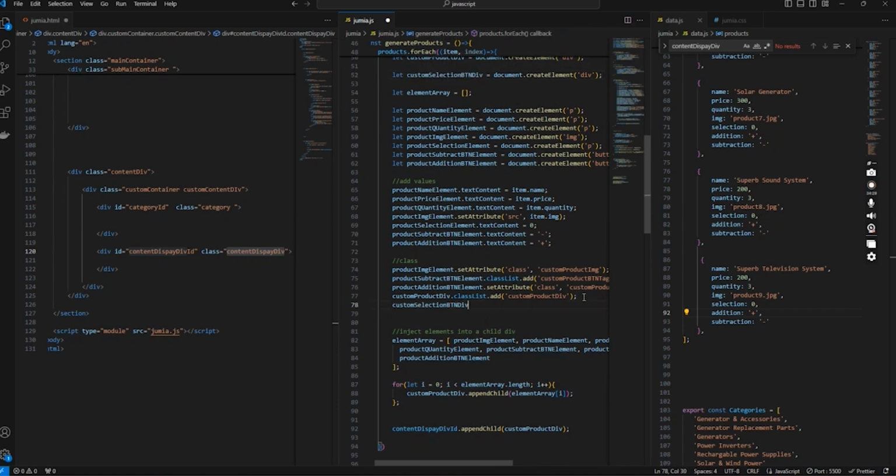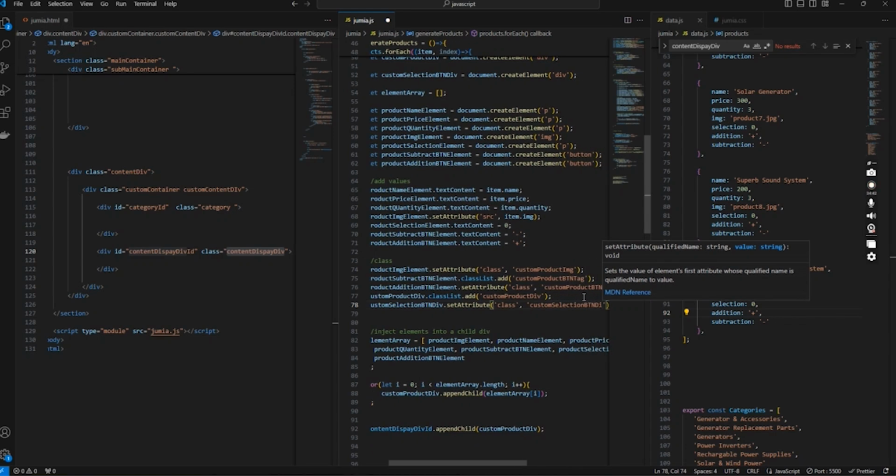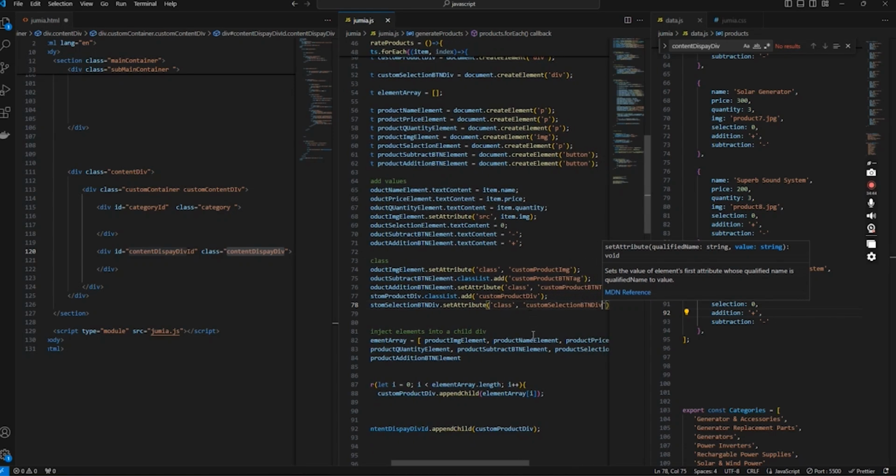So let's give it dot setAttribute. We're going to be setting the attribute of class. The value is the class name itself. So say custom selection btn div. That is the class name.